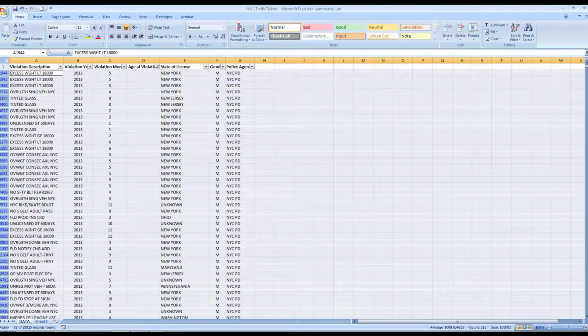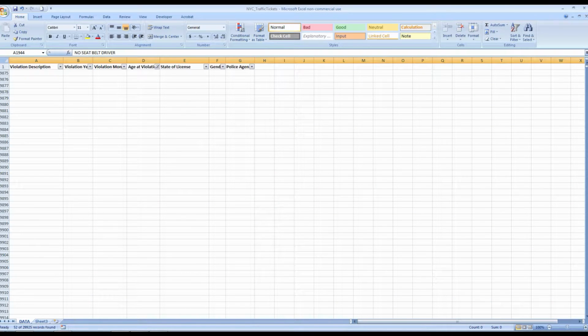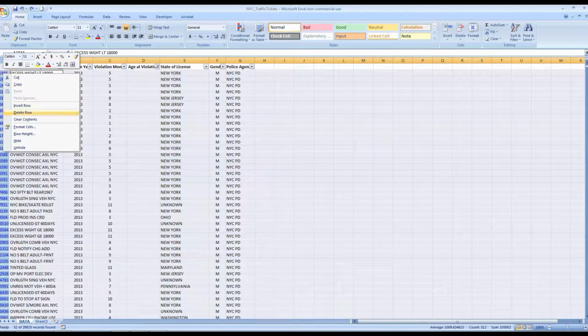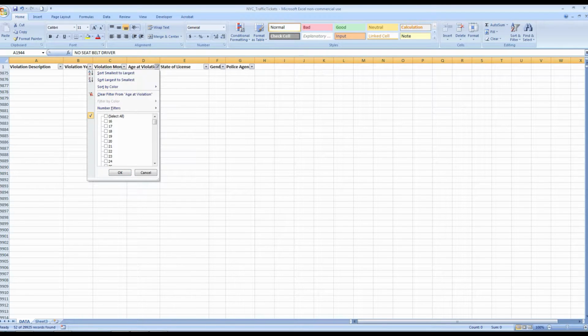From there, I can do one of two things. I can hit Control minus on the keyboard. It may take a few seconds, but it will delete all those offending rows that we want to get rid of. Or I can right click and delete row. That's going to accomplish the same thing. As you can see, it took a few seconds, but at the end of the day it did that correctly. So now if we go back to our data and select all, you're going to notice that there are no blanks in here. We got rid of those blanks, and we got rid of that anomalous data.